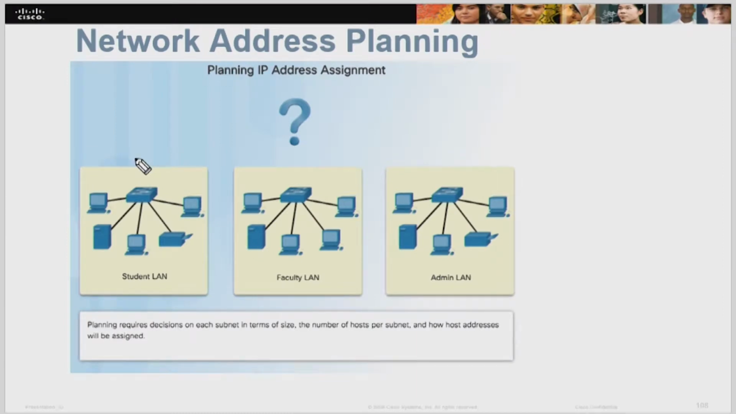So now that we know that we can use variable length subnet masking, where does it come into play? What's the practicality behind it? How do we use that to actually come up with a network design? What we want to do is look at the requirements that we might have for our network.